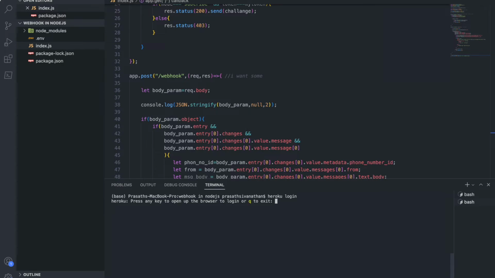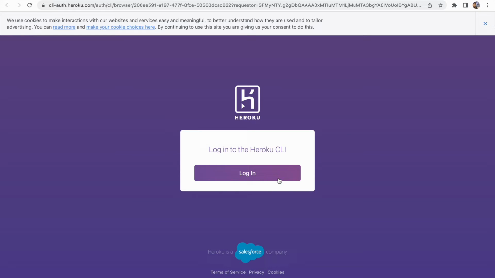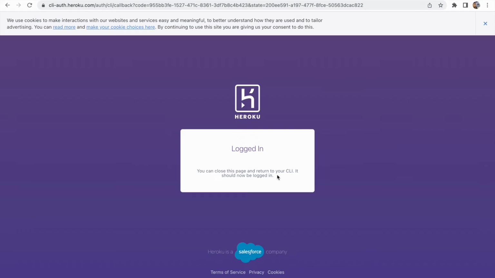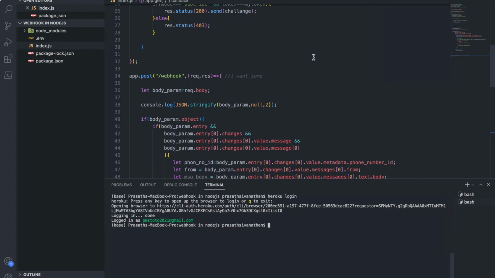Okay, it's asking, press any key to open up the browser to login. I just press any key, the H letter. It opens a pop-up and I just click login. Okay, it's showing you can close this page and return to your CLI. So I just close this page and go to my CLI. You can see the login is done, and the message I am getting is login as pmstutor2021@gmail.com. This is the email which I used to create the Heroku account.